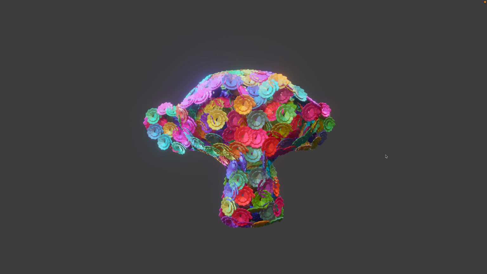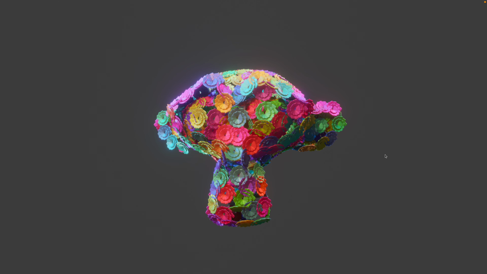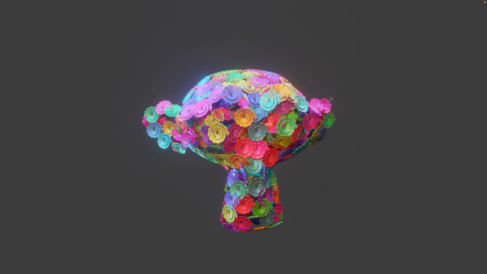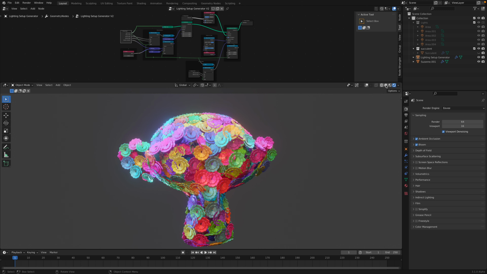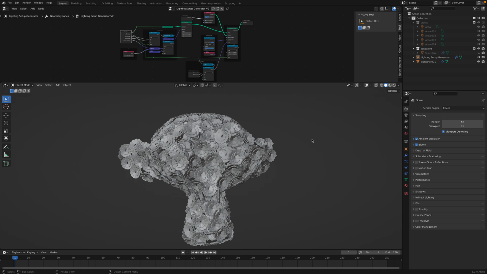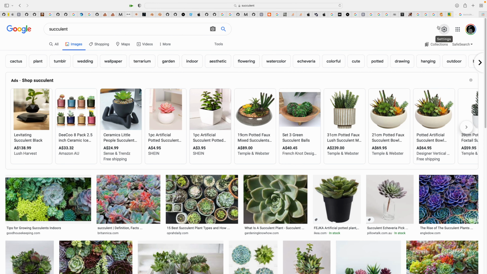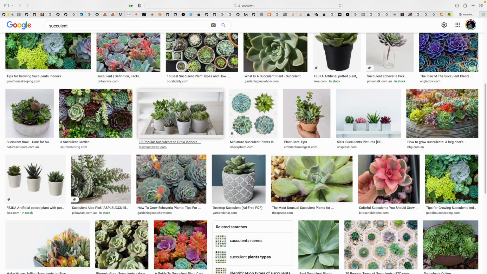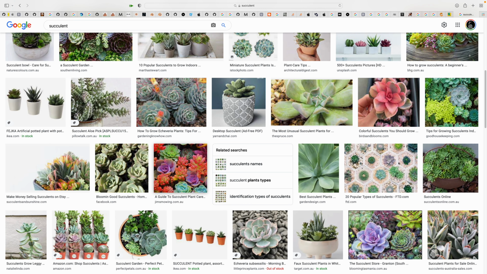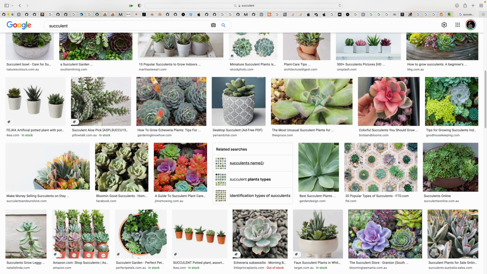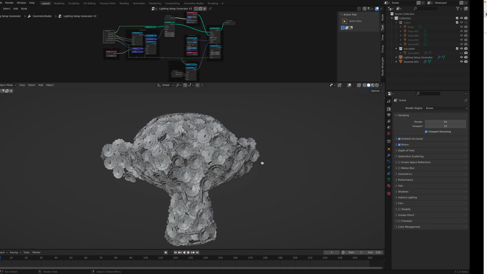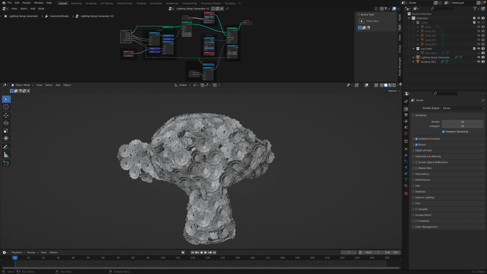In this episode, I want to share the breakdown of these creations. Basically, Suzanne monkey head with like a flower succulent plant kind of thing. I call this succulent Suzanne. Yeah, so basically, I was inspired by this plant, and I was thinking, okay, maybe we can just scatter this type of plant on Suzanne, right? So that's what I exactly did.